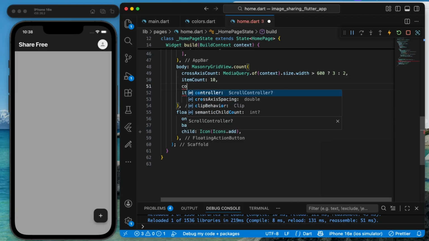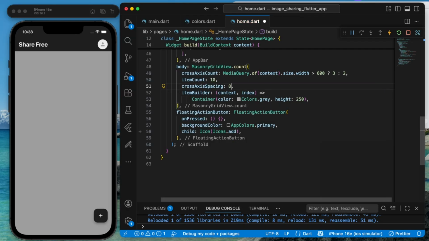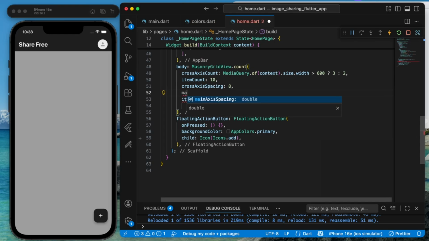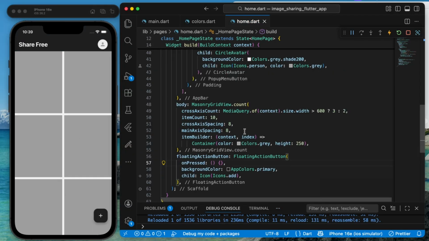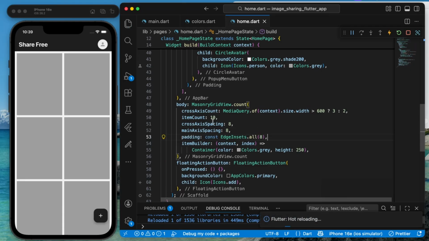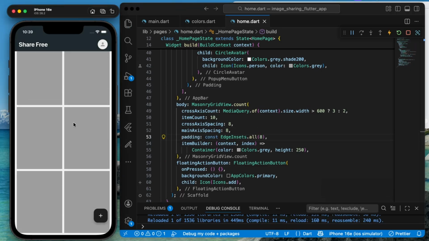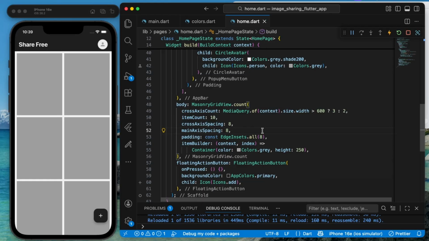Here, we need to use the crossAxisSpacing, setting it as 8, mainAxisSpacing setting as 8. Now you can see the gaps. And if we want, we can also add a padding of EdgeInsets 8. Now it's okay. Now it's looking quite good. And we are done with the body part of our app UI.